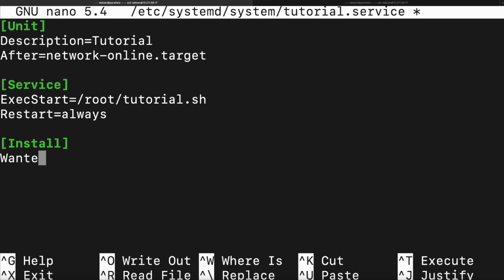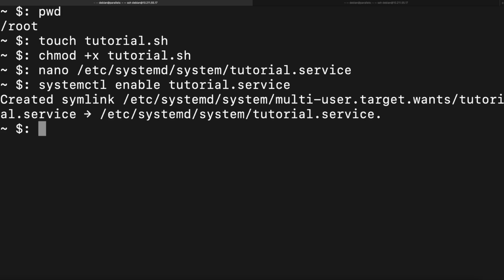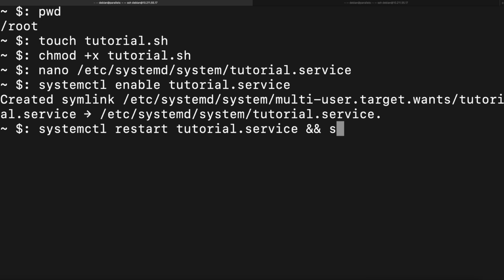So I want this to be WantedBy. See if I spelled everything correctly. Unit description. Okay, this should be good. Let's go ahead and enable this. Systemctl, we're going to say enable, and we want to enable our tutorial service. There it is. Okay, now let's do a status on that. Let's do systemctl restart tutorial service, and it's probably not going to work. It's going to fail, I think, because there's nothing in our script.